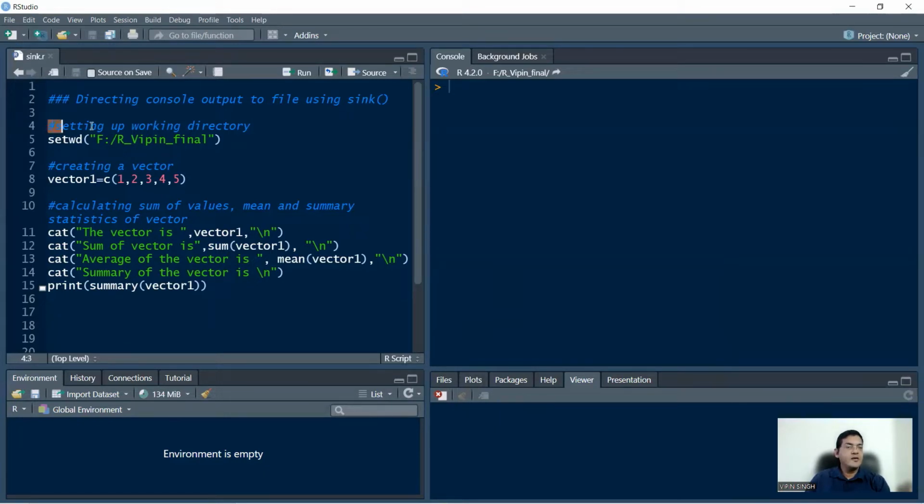We begin with setting up a working directory. This is done by the setwd command, in which we can give the folder path to the point where you want to create a file. For example, here I say setwd, and in round brackets and double quotes, I start with the partition, this is the F partition in my laptop. Then I write the folder name in which I'm going to create my file for writing the results when I use the sink command.